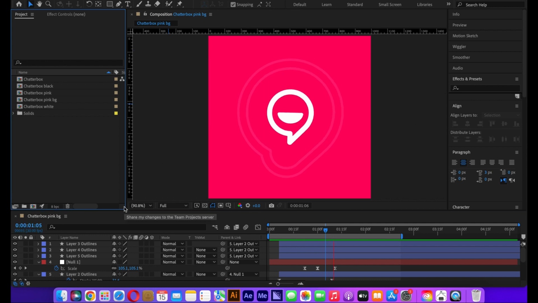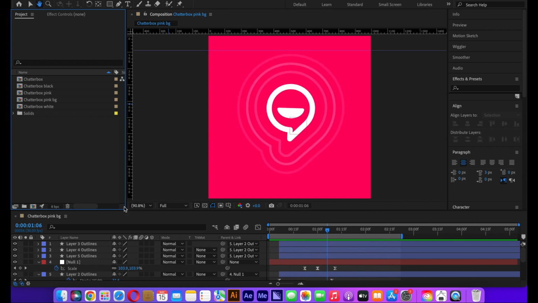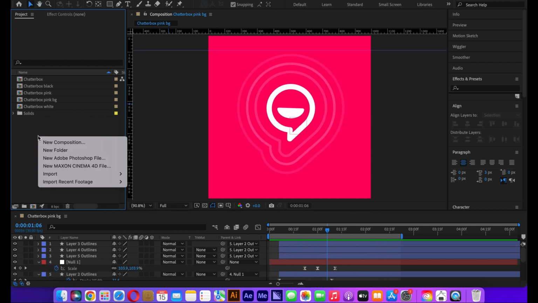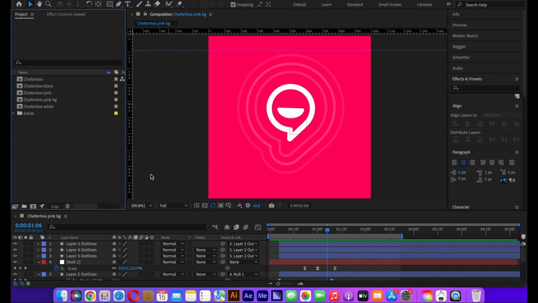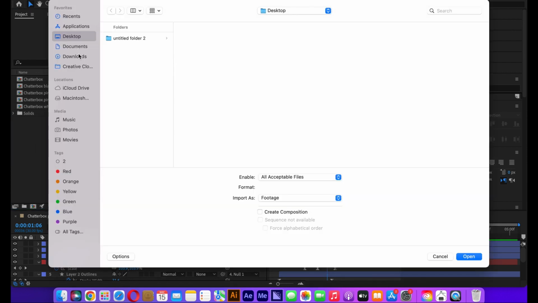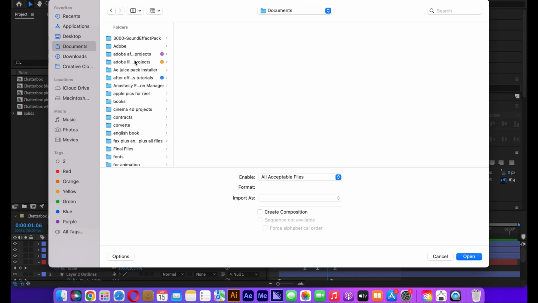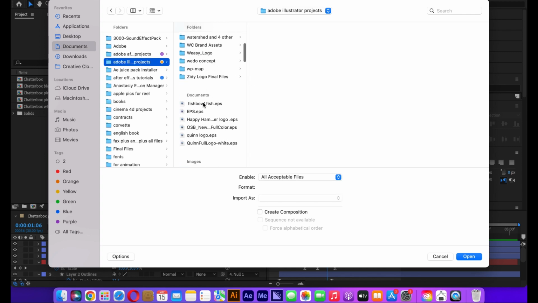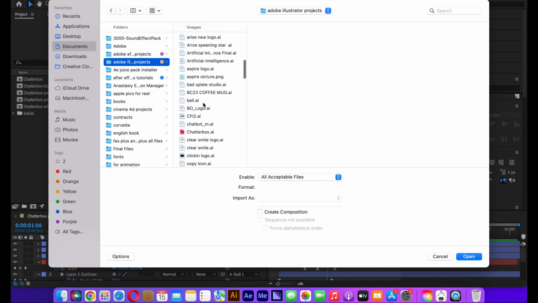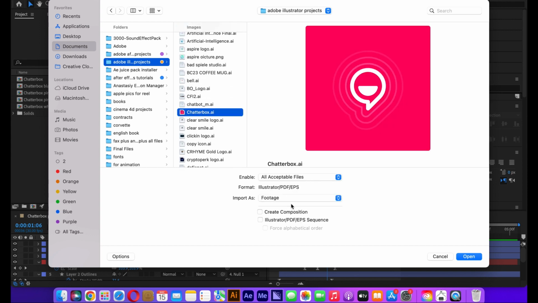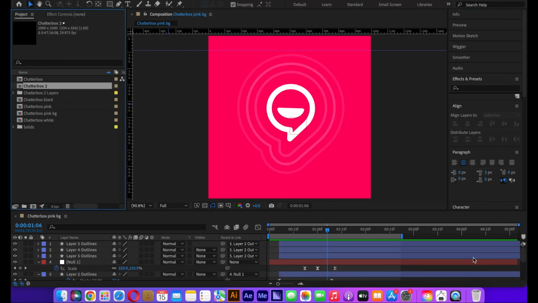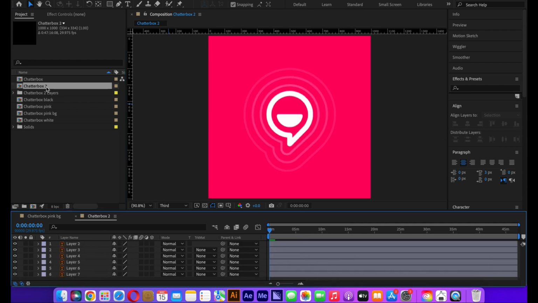This is what I have done already, but let's import again. Import file. I have kept these documents here. This is Chatterbox. I import as a composition to keep the layers separated in After Effects, and double click on this composition, and there we go. We have vector files, layer name, source name.